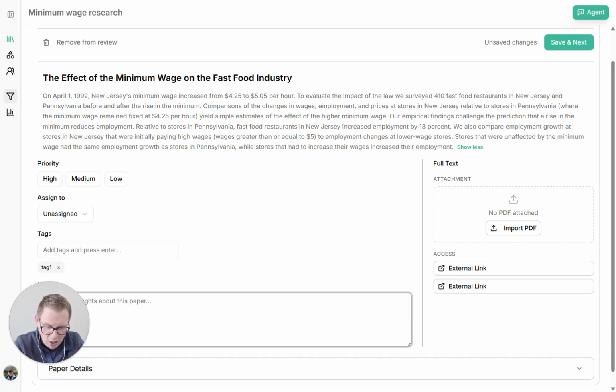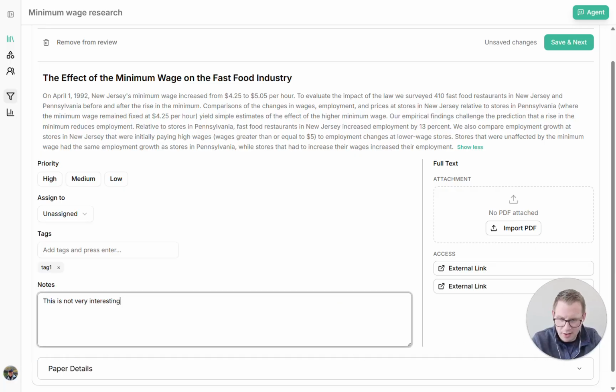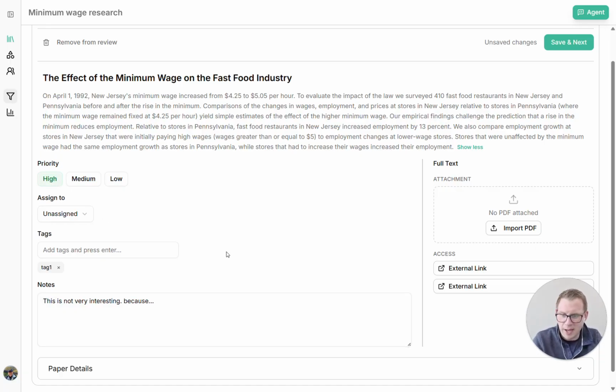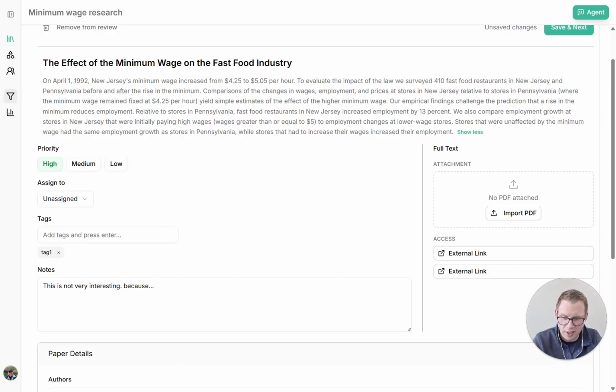So those are the main two ways to go about screening. If you're working in a systematic review or a semi-systematic review, you'll probably use this page. If you just want quick filters and quick screening, trying to figure out what you should dive into in terms of full text reviews, I recommend working on the library table.